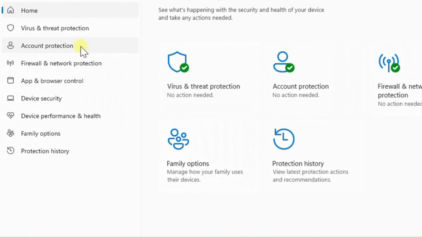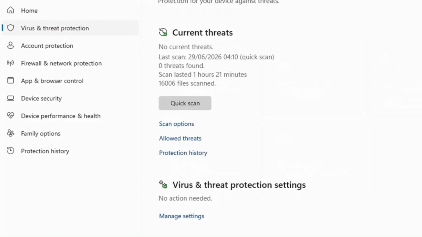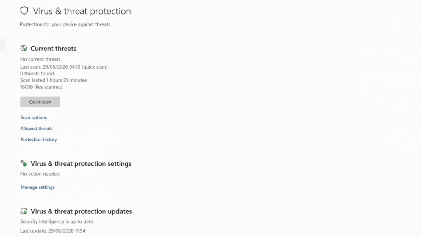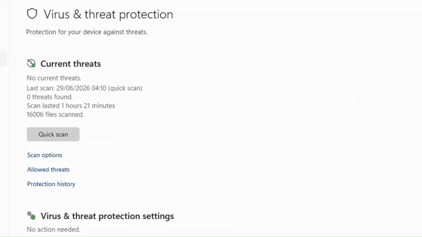So from the left side, the area we need to focus on first is virus and threat protection. So that's the area I want you to click on, because what we need to do is verify whether we have Microsoft Defender doing the real-time protection on our device. So here there's a few options that you can try. You can do a quick scan on your device for any viruses. You can click on scan options to do a deeper scan.